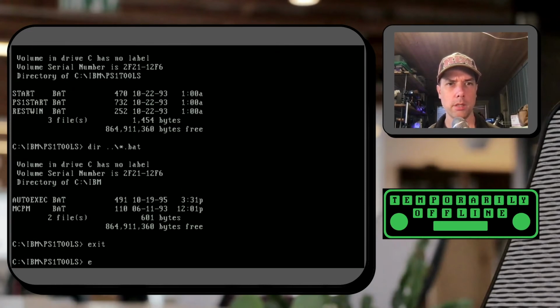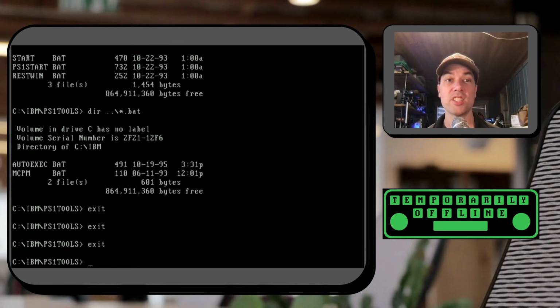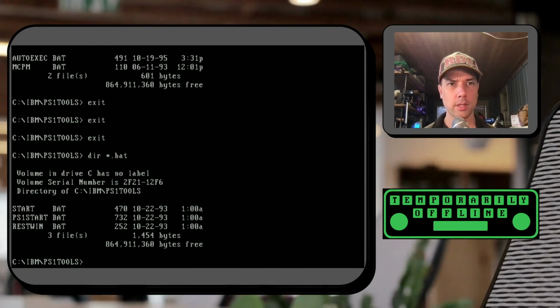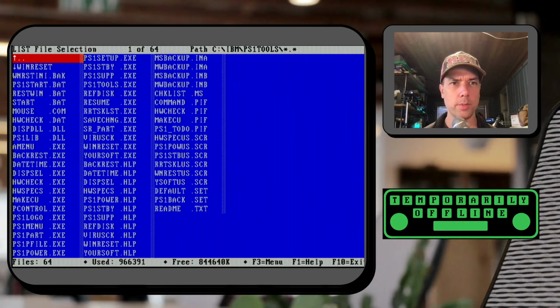Nope, not there. Oh, because it just exited. It didn't work properly. Awesome. All right, so that's fairly broken. All right, so let's look at those other two batch files.